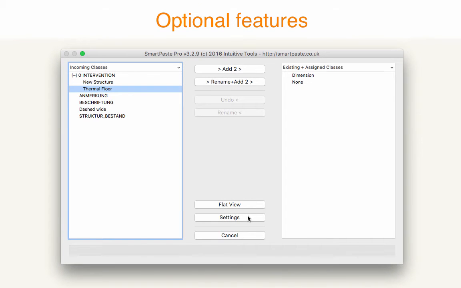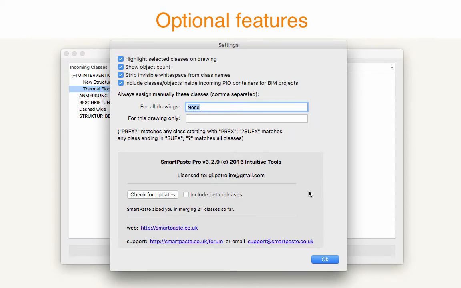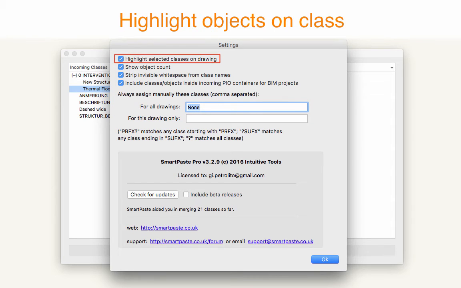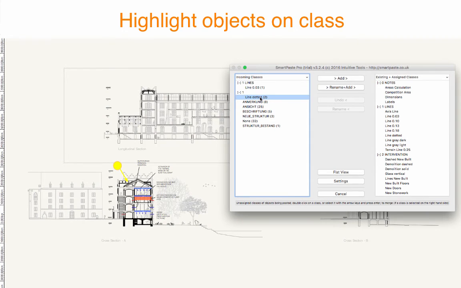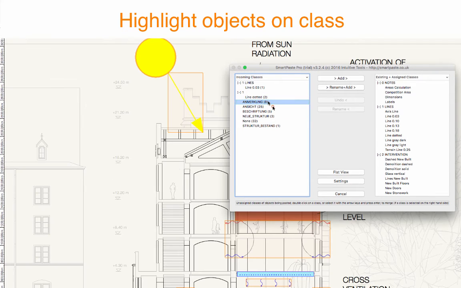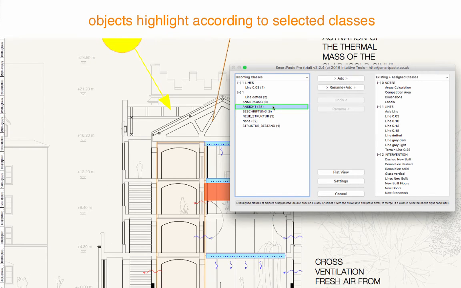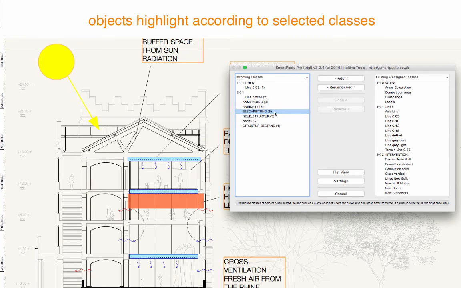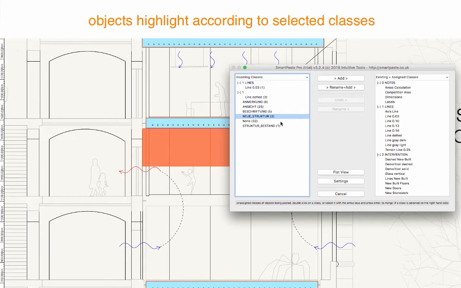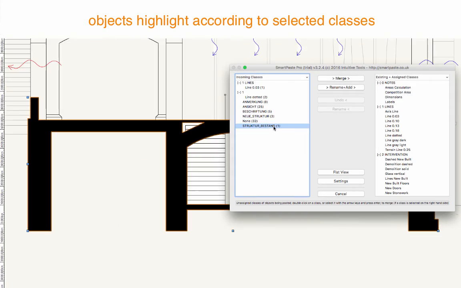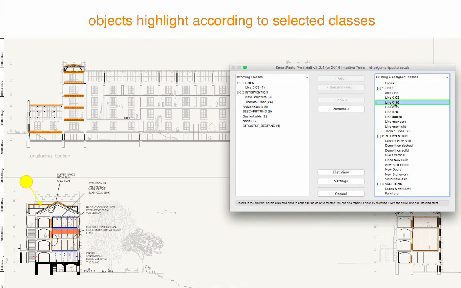Since this release of SmartPaste, we have introduced a few optional features which are very good to consider. You can access these options by clicking on the Settings button within the SmartPaste dialog. The first option switches on the highlight mode for SmartPaste. When this is on, as you select a class in the SmartPaste dialog, all the objects assigned to that class will appear highlighted in the background. This works also if you select multiple classes, highlighting all the objects related to whichever classes you've selected.